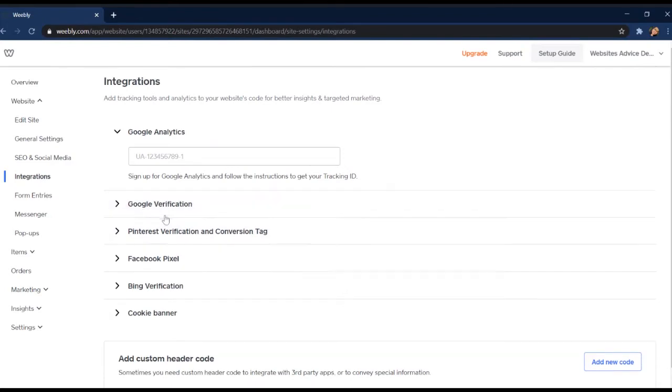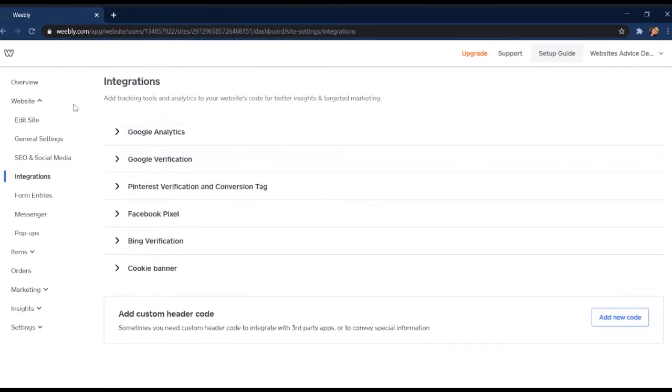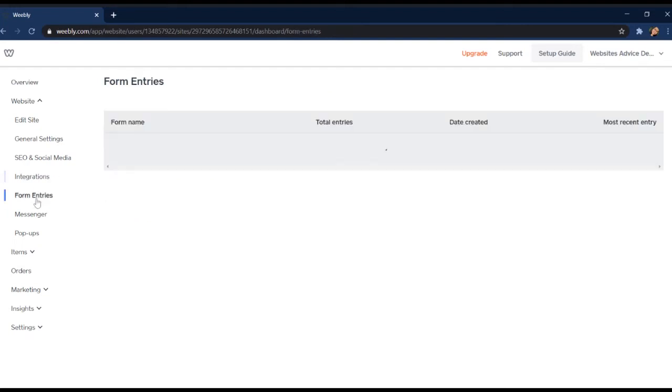And then the integrations, of course, you can add tracking tools and analytics to your website's code for better insights and targeted marketing. Okay, so they have these options as well.